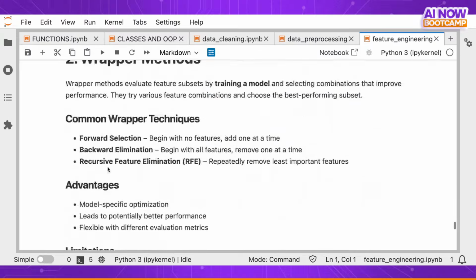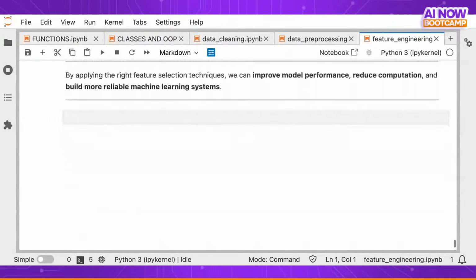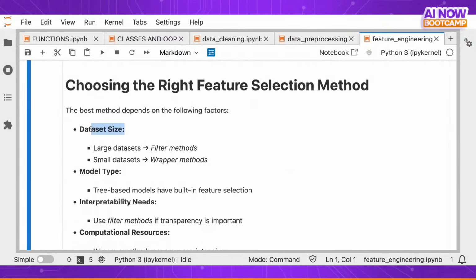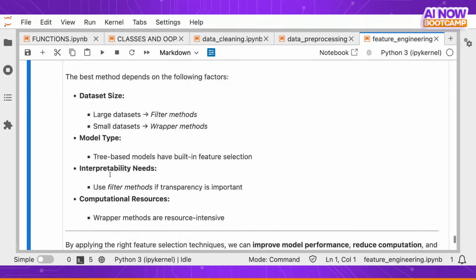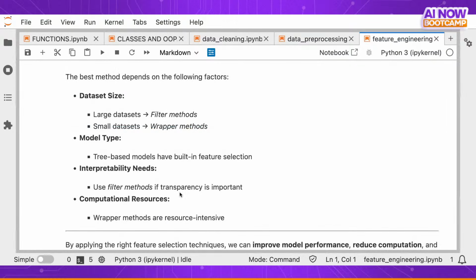We also have the wrapper method. We have the embedding method. All right. So how do we choose? Based on the data size, based on the model you're trying to work with, based on the interpretable needs, and finally based on your computational resources.